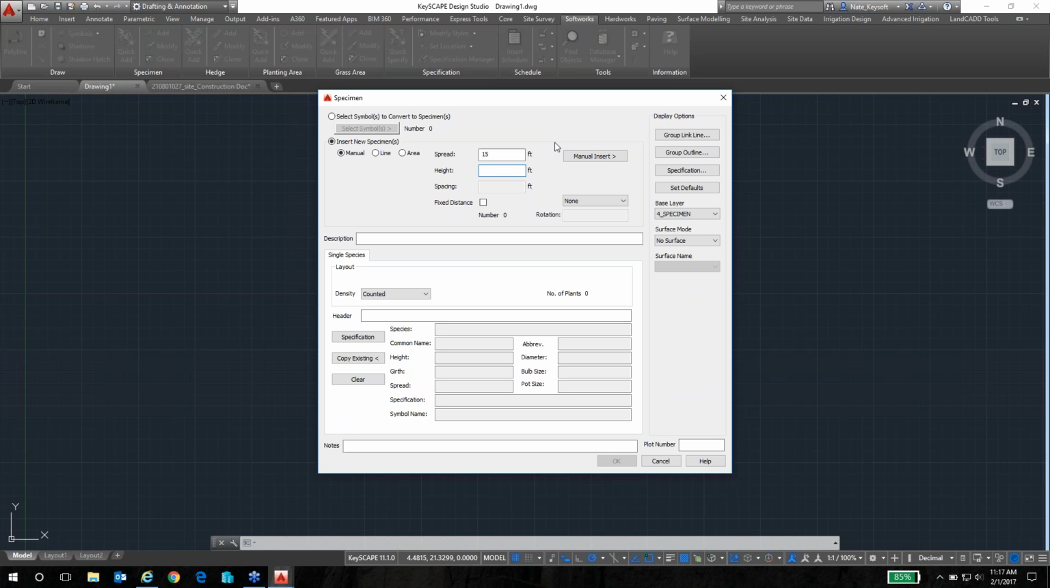So usually, mature spread is what most people would put in here. Height, maybe if it's more of a columnar type of tree, maybe that's 25 foot tall. This number here, the height, only affects the block if you're using a 3D block. There does have to be something in this field. It can't be 0. If you're not using 3D blocks, it doesn't really matter what this number is. It's really just for scaling that block. So everything up here is to do with the symbol and how it's scaled.